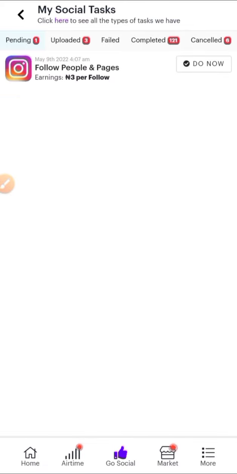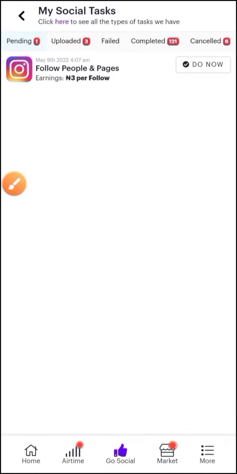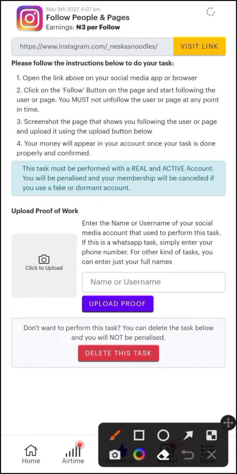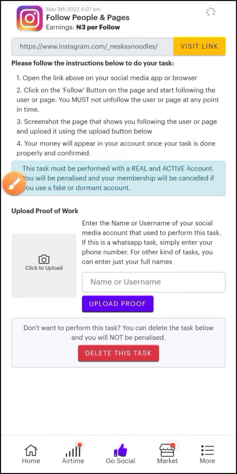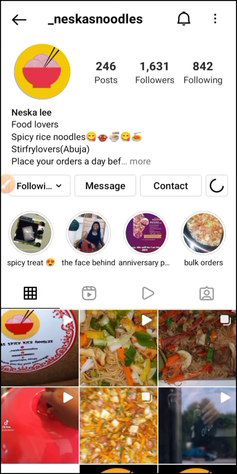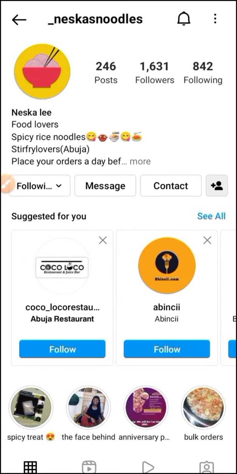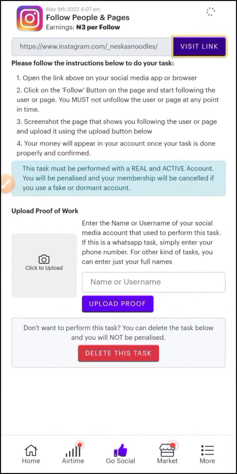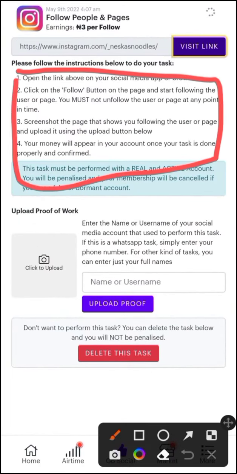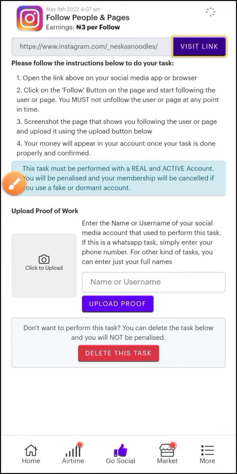I'm going to teach you guys how to do the Instagram tax. Right now, you need to click on Do Now. It will bring you to this place where you click on Visit Link. When you click on this Visit Link, it will take you to your Instagram page where you follow the person Hawkit asks you to follow. It's Hawkit that gives the tax. So they will ask you to follow somebody or like somebody. So you need to read what they wrote on this page. You need to read the instructions for you to know the proper tax they ask you to do so that you know how to go about it.